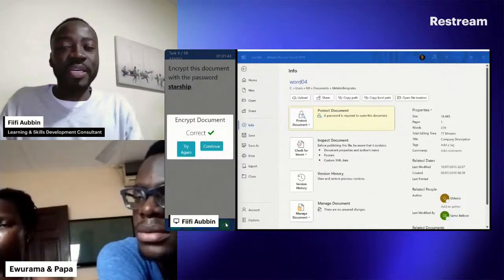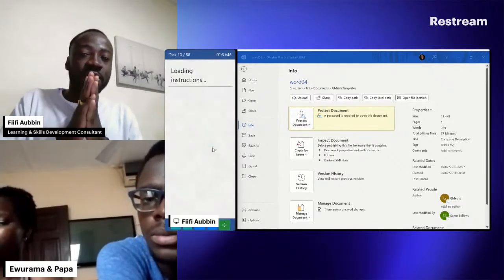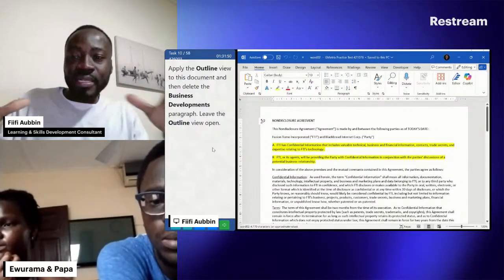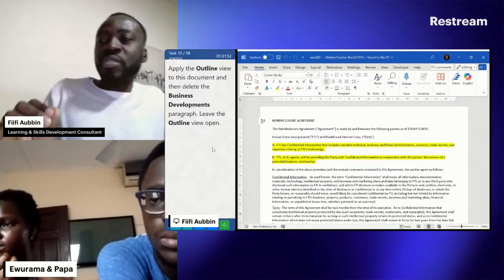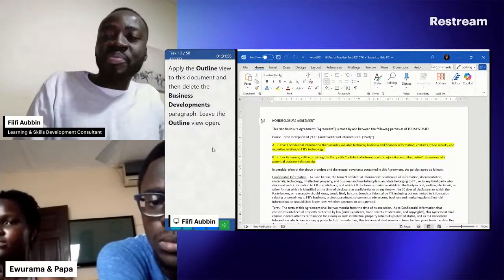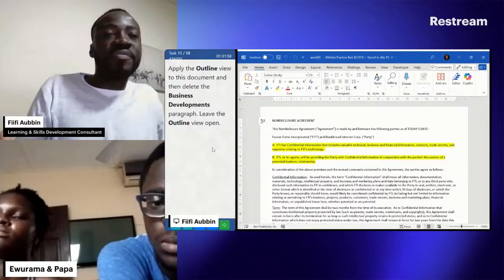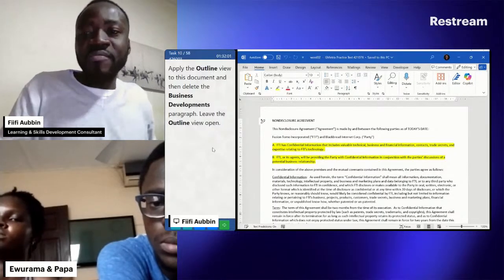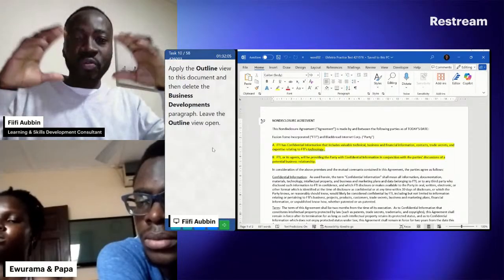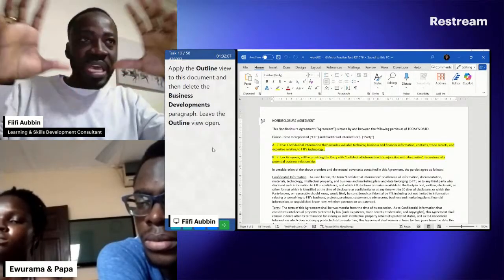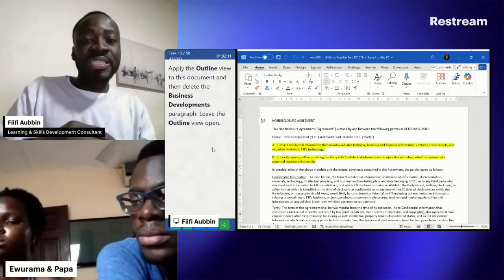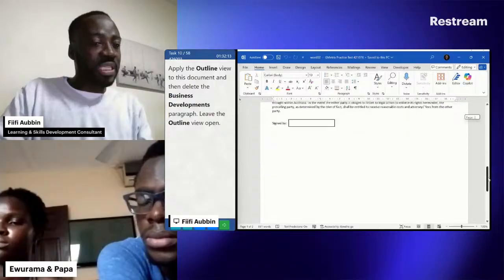Okay, so we move on to the next. The next one is to apply the outline view to this document and then delete the business development paragraph. Leave the outline view open. So we need to apply the outline view. We are currently in the page layout view. So when you print out the document, this is exactly what we will see.